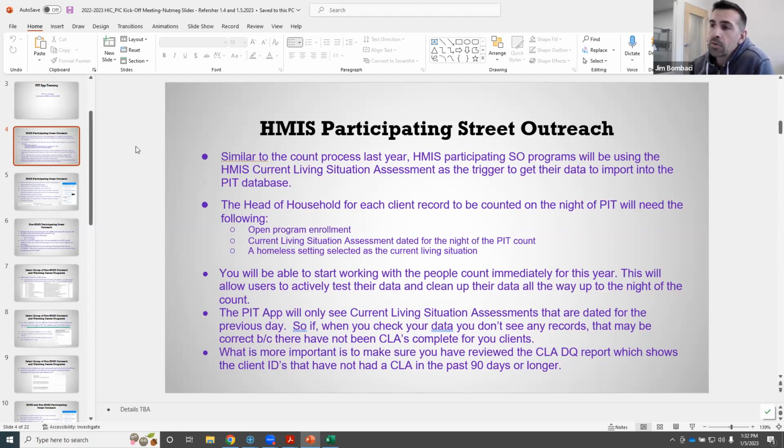You can do this now to start messing around as you could have back in November when we had the first training. Just know that all data is going to be cleared by the night of the PIT count. So for street outreach and emergency shelter, you'll be working from a clean slate. So you can practice now.